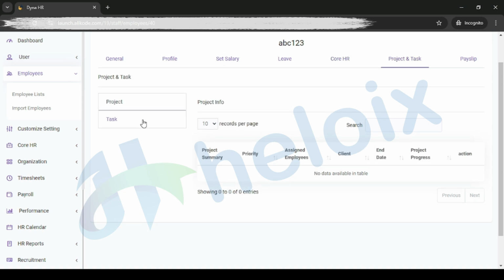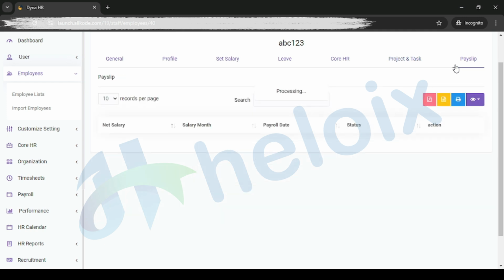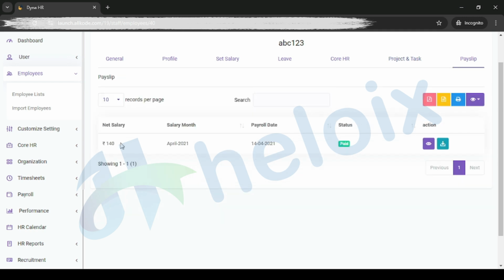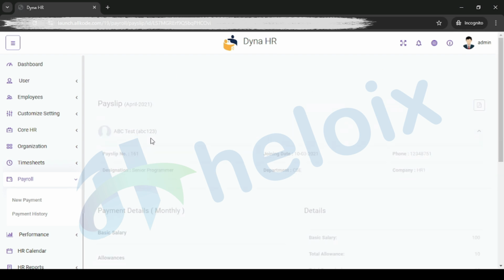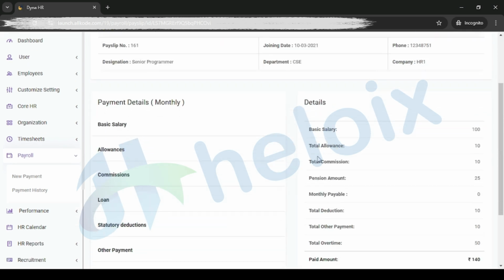After that, we have project and task. If anyone assigns any project or task to an employee, that data will come here. After that, they can check the payslip, like net salary, salary of the month, payment, and payroll date. Here you can see the status, and you can view or download as well. I just click on view, then they can check the view.